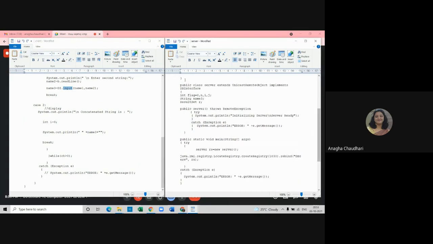After that, public class server extends unicast remote object, implements DB interface. So here it is the database interface. Again, through this interface, this registry is going to establish the connection between both. Int flag equal to 0, int i, string name 3, result set rs. Then public server throws remote exception. In try block, what I'm doing is displaying initializing server, server ready. In exception block, again system.out.println, SOPLN in short form, error plus e dot get message.